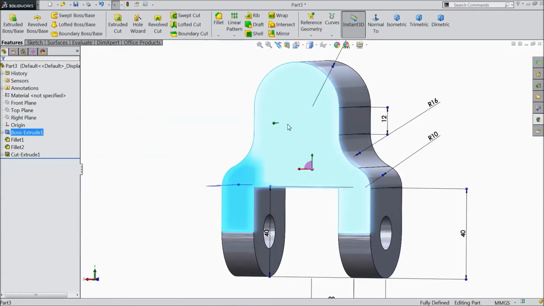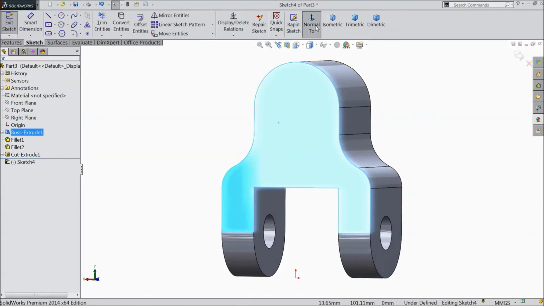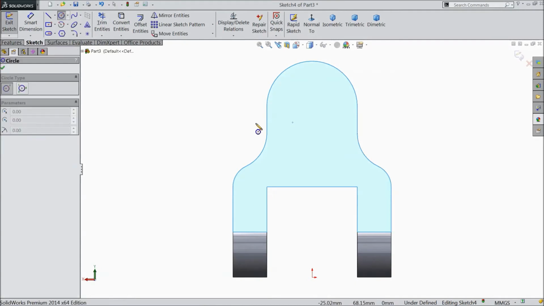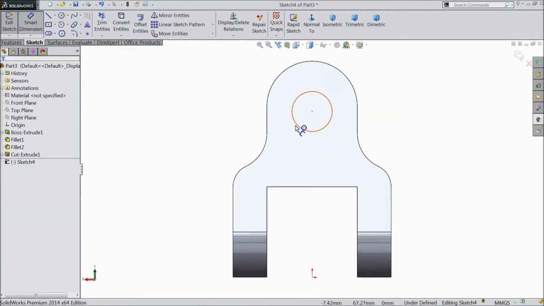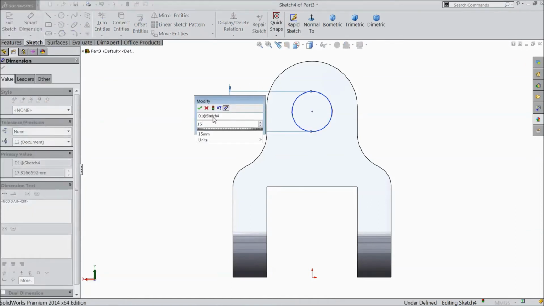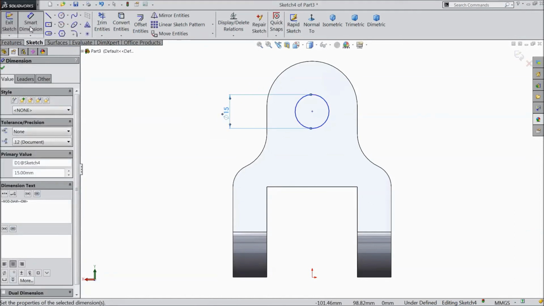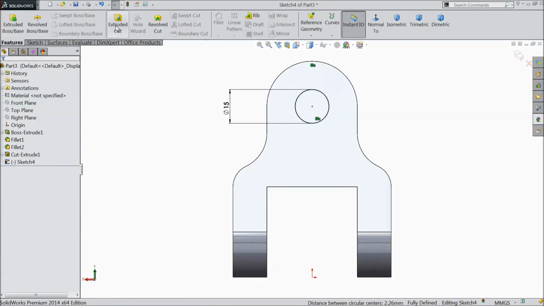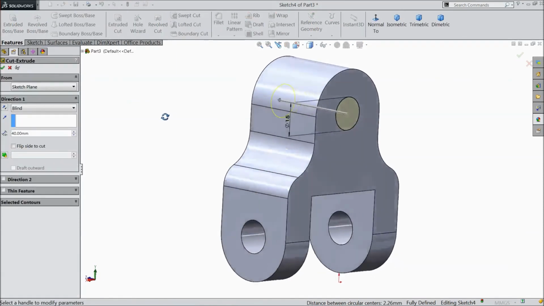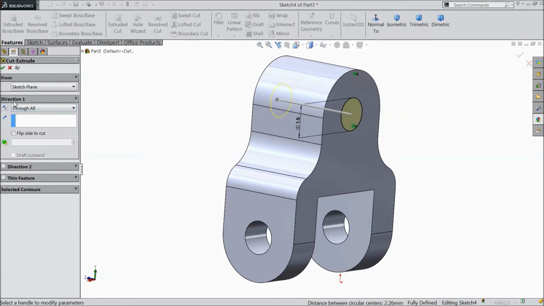Now select this face, click sketch, select normal. Choose a circle, draw one circle, choose smart dimension, select 15 mm. Okay. Now select this circle and this circle, make concentric. Okay. Select extruded cut. Choose through all. Click OK.